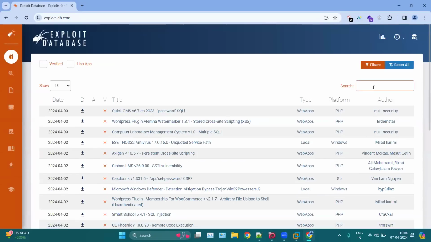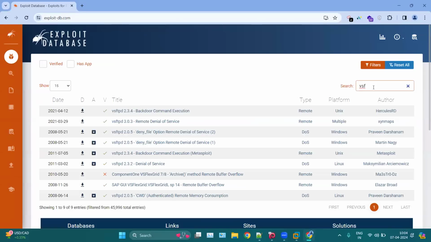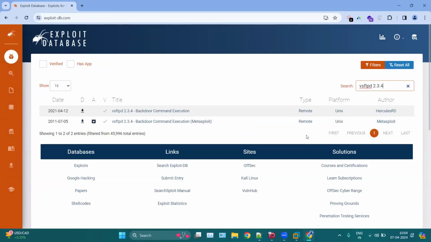So we can search for our version here. Our version is vsftpd 2.3.4. Now you can see we have two results. First is vsftpd backdoor command execution, type remote, platform Unix, and this is also verified. V means verified, A means application, and D means download. You can download it, and date means when it was released. Second, we have the same vulnerability, but we can exploit it using Metasploit.